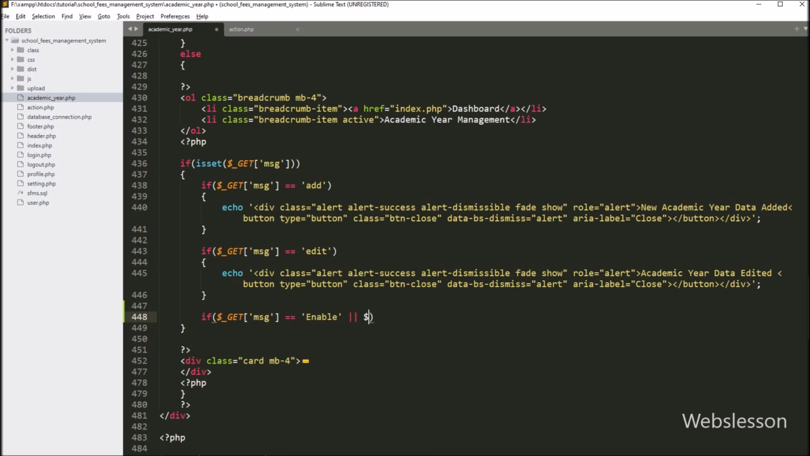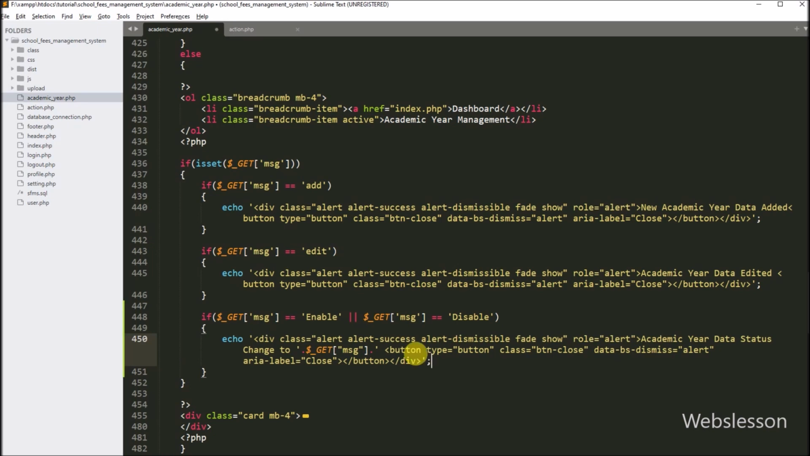If this condition is true, then it will execute the if block of code, and under this block, here we have to write a PHP echo statement with a message like academic year data status change to, and the dynamic value of $_GET message variable. So it will display this message on the web page. So here our code is ready. Now we have to check the output in the browser.